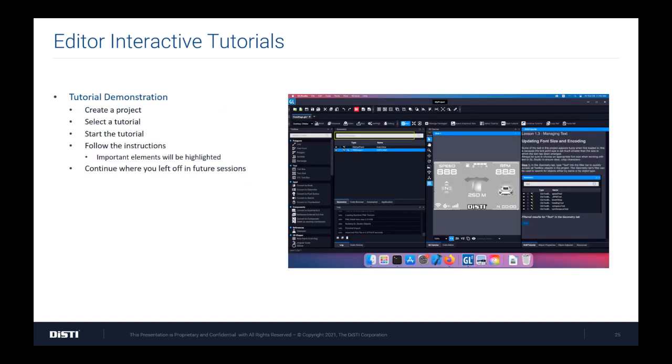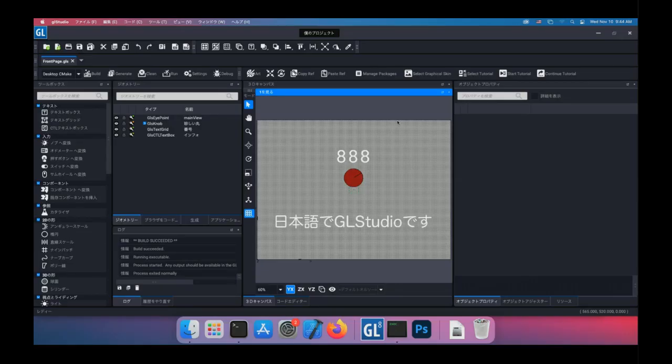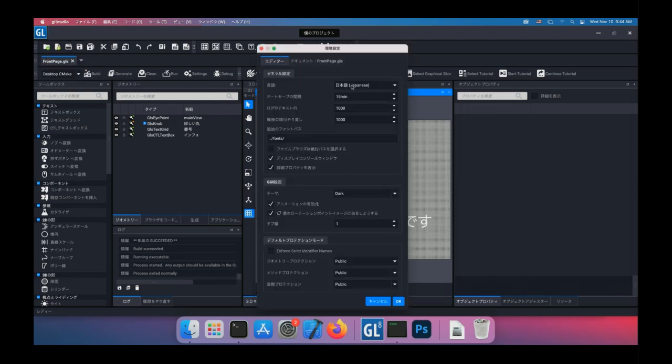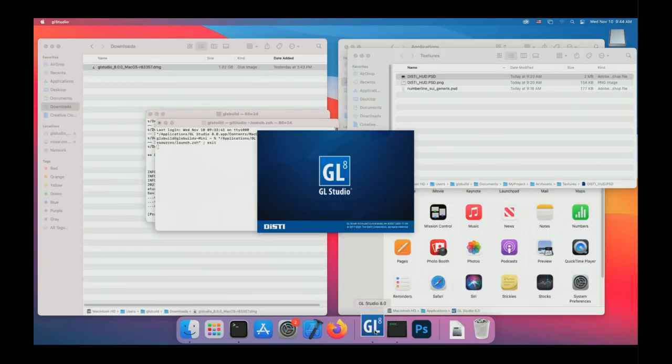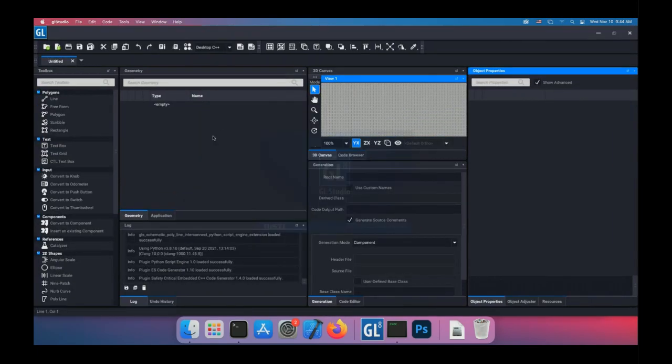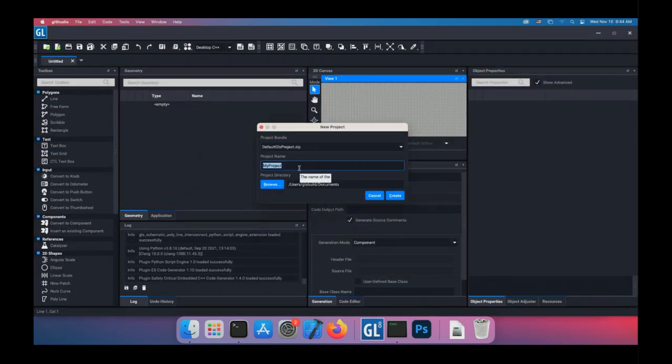So I'm going to now show what this looks like. So we're going to create another project, start a tutorial, and give an overview on how the editor will guide you through creating a design in GL Studio and learning the tool. So let's do that. First, I'm going to switch my editor language back to English and restart. And create a new project, just like we've done before. I'm going to call this project tutorial.